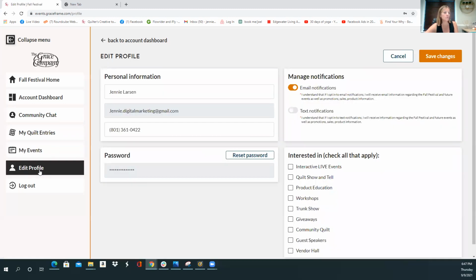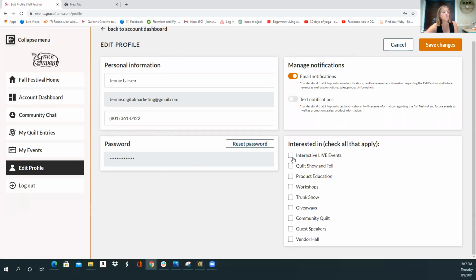You can also edit your personal profile here. You can change or reset your password. You can tell us what you're most interested in. You can opt in to receive email notifications and to receive text messages. I highly suggest you do that. It gives you the most value for the festival. You will not miss out on a thing, and I promise you we will not be bombarding you with anything other than festival events that we know you're not going to want to miss. So go ahead and hit that, turn those on and off. You can come at any time and turn those on and off if you feel like you want to. It's completely in your hands.